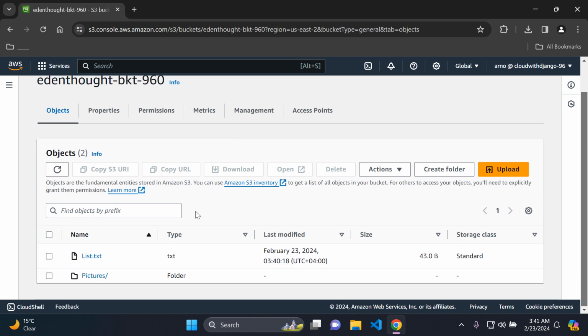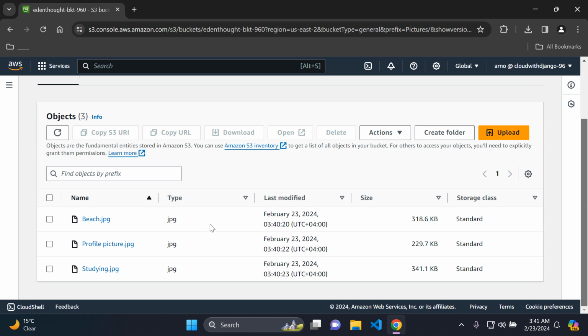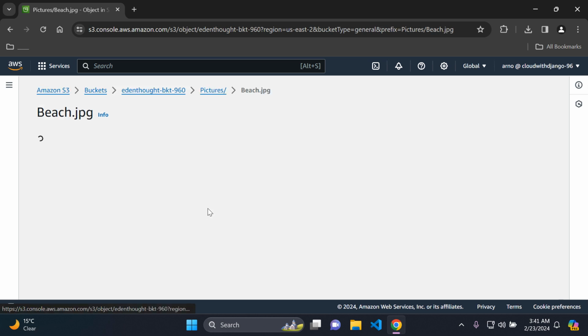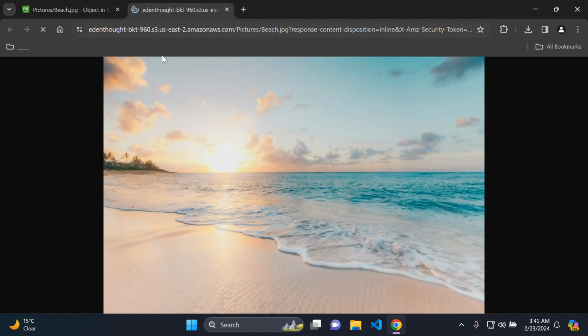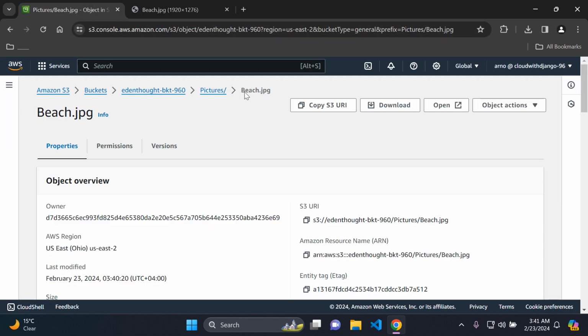Something I also want to show you is, let's say we want to view an object. Let's view one of our pictures. Let's click on our pictures folder here, and let me click on beach, for example. Let's say I want to view this. I can just go ahead and click on open here, and that's going to open up a new URL, and I can see I'm able to view my image in AWS itself via this link that has been provided to me.